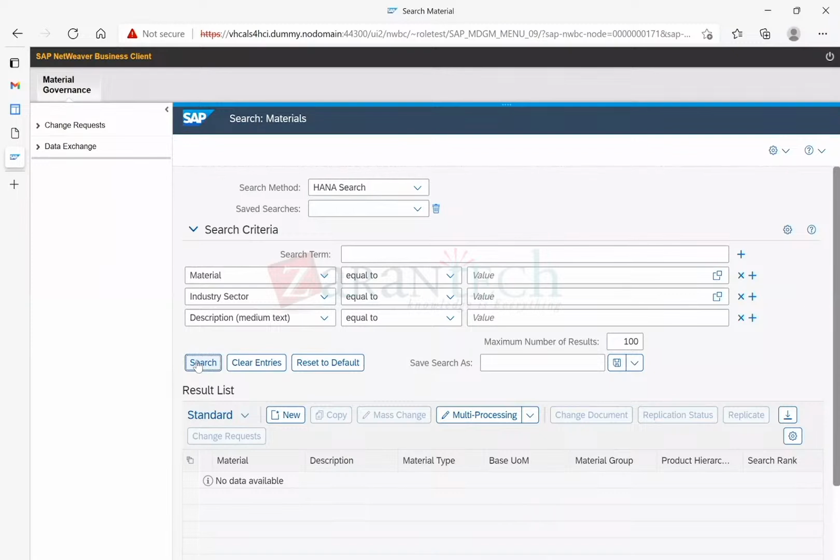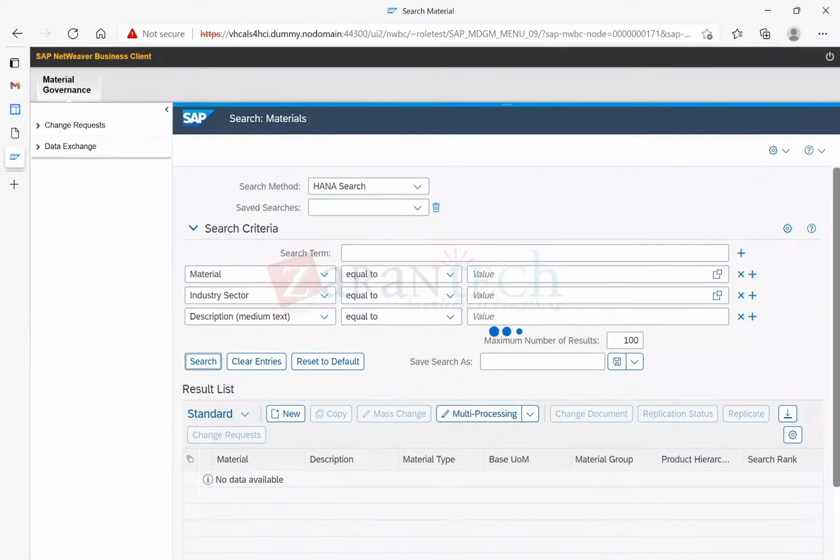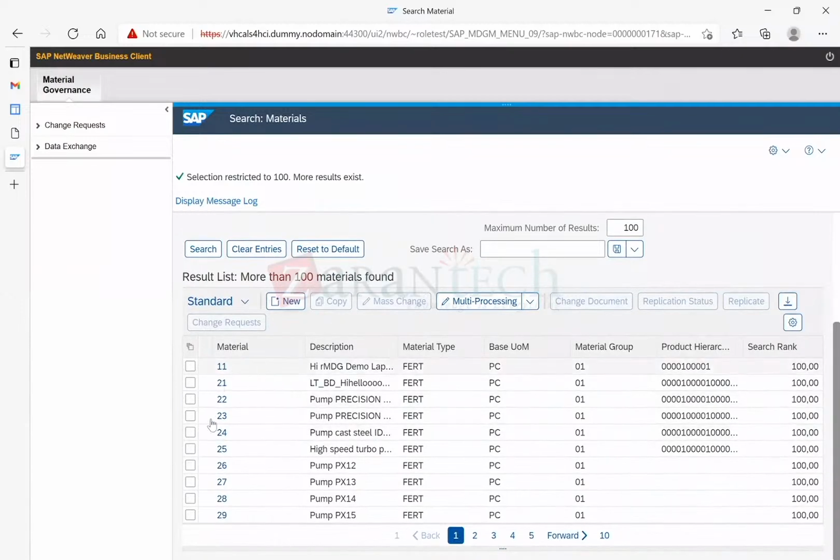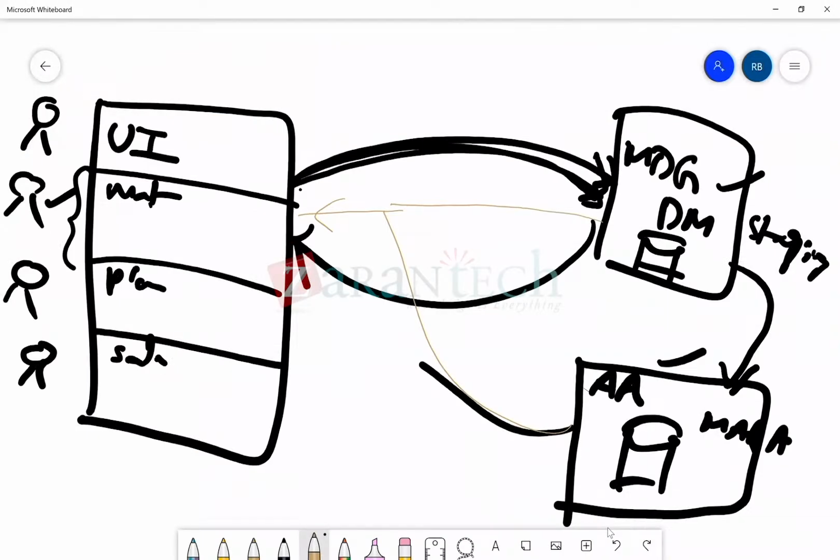Let me do a search. Now when I do a search, basically it reads your active area MARA table, the database active area table, and it shows the list of materials over here.